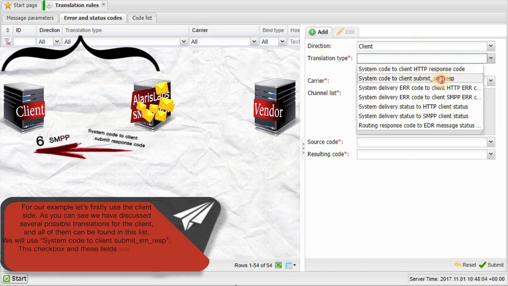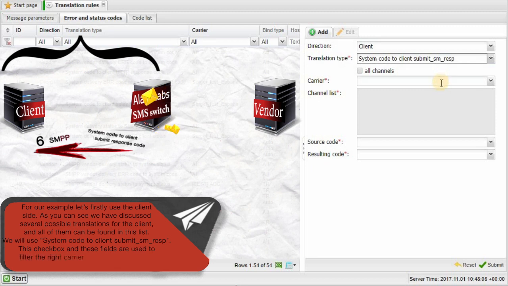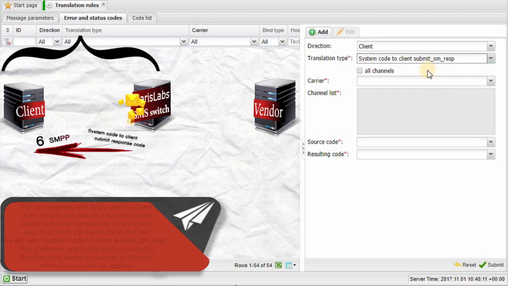This checkbox and these fields are used to filter the right carrier or several of them for which the rule will be applied. But we will use the option all channels. It means that this rule will translate the code for every client.